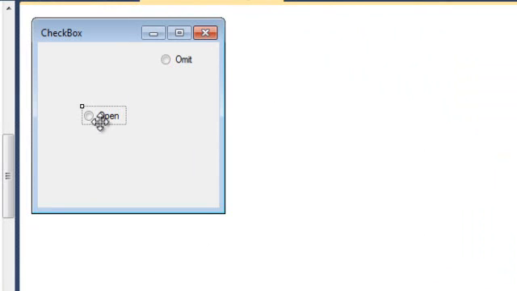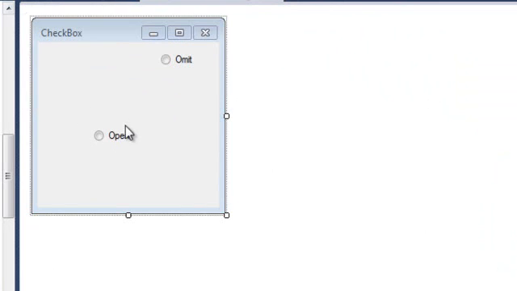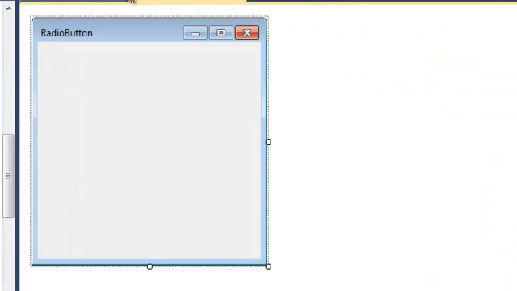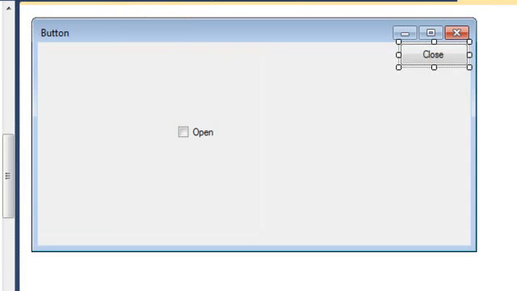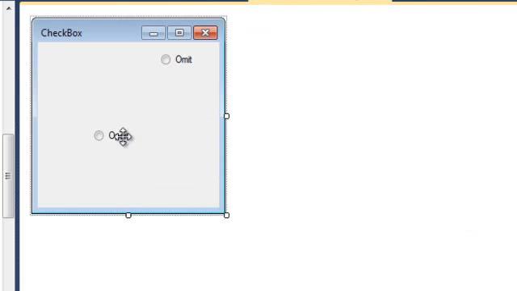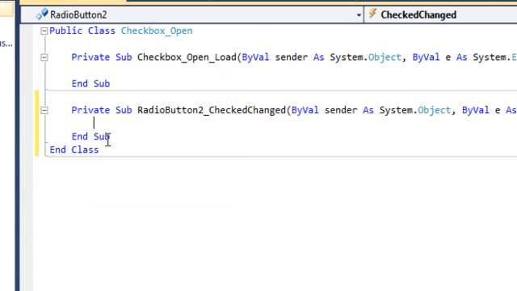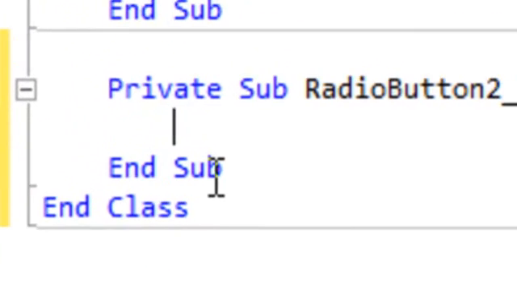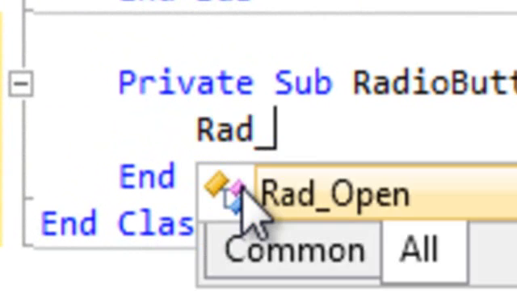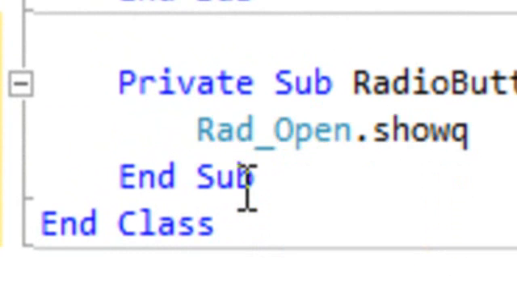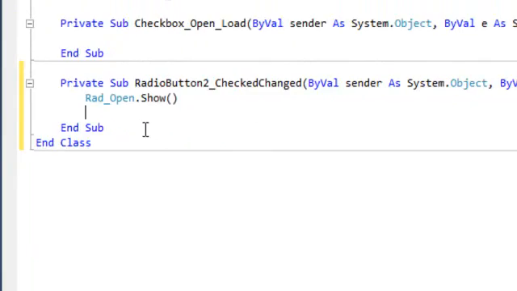And next, let's go to the radio button. Whoops, what did I just get on? Okay, there it is. So double click on the radio button that's called open and type in rad open.show. Just like that. That's your code.